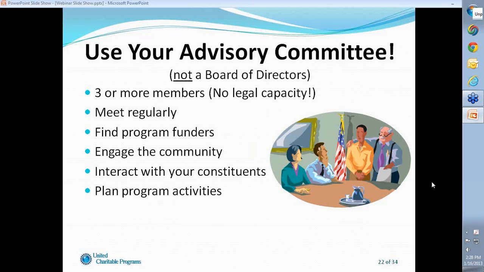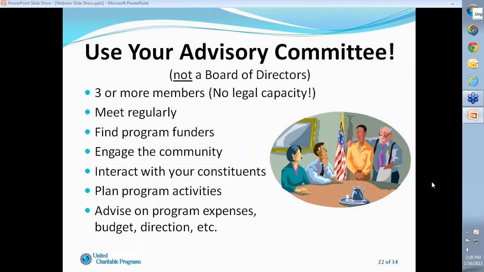They're also going to help plan program activities and advise you on program expenses, budget, direction, things like that. Now, you as the program manager do have final say on the program, and you're going to be the person communicating with UCP. But your advisory committee is there to help. They're going to help you on all these different things to make your program better and also get more funds within the door so that you can help more people.